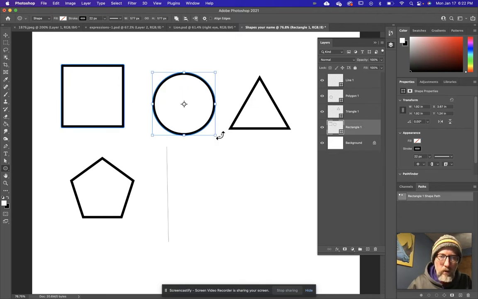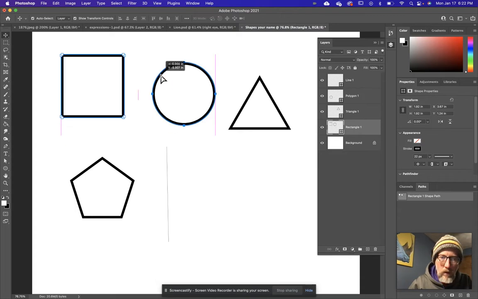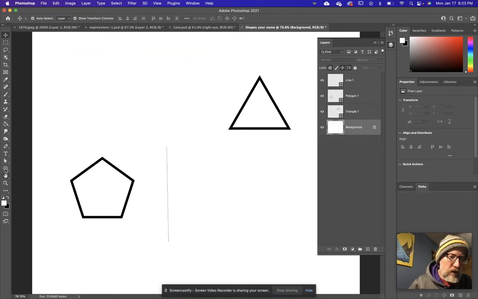Drag out another circle here. Okay. I don't know why that is doing that, but let's go ahead and just grab our shape. All right, so these shapes right here, I must have had it set. Let's go ahead and just delete both of those. Let's try this again here.